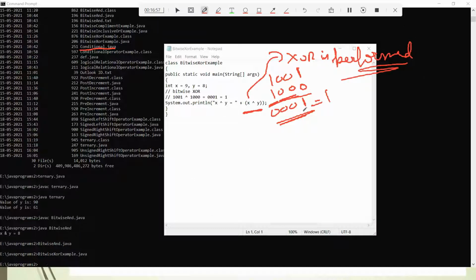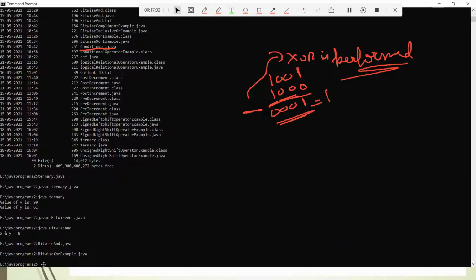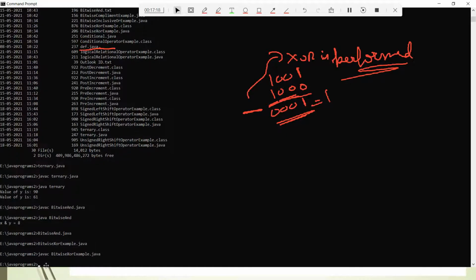Now let us execute and see. We have to get 1. So how do I execute? I simply give javac BitwiseXORExample.java. The error is not there. If there is an error in javac, it will show there only. So students, when I do javac, at that time it will be converted into bytecode, which we had learned.